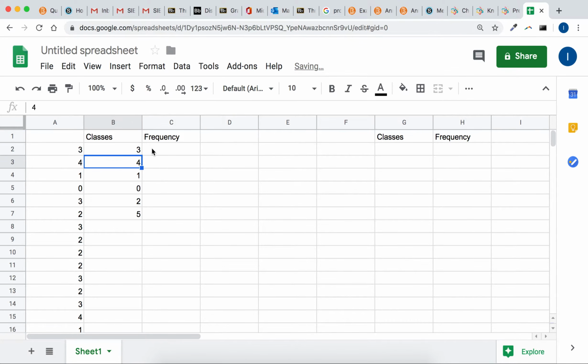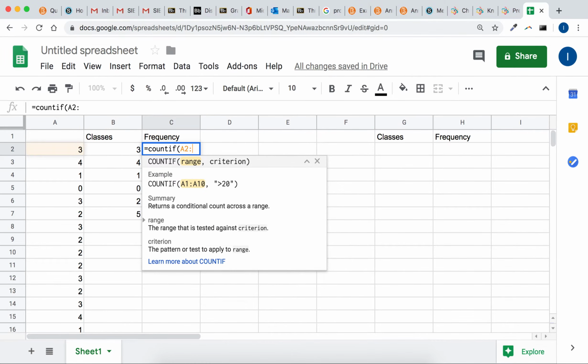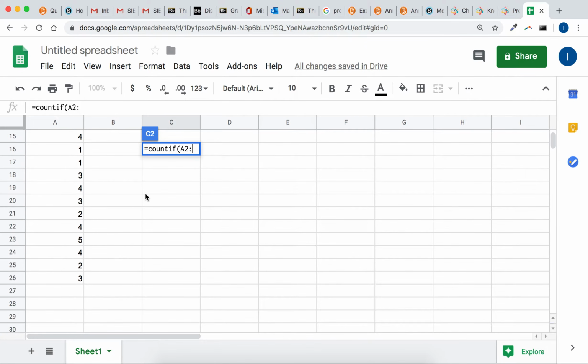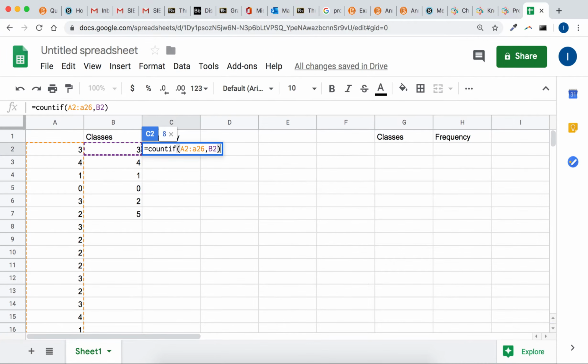So these are all the different unique options, and then for the frequency we type equals COUNTIF. We want to find out if this column A2 to A26, and then put a comma. We want to see if it equals cell B2, and it does 8 times.